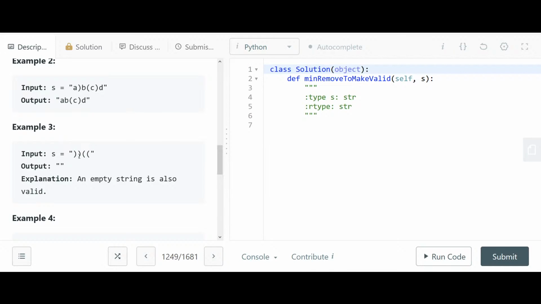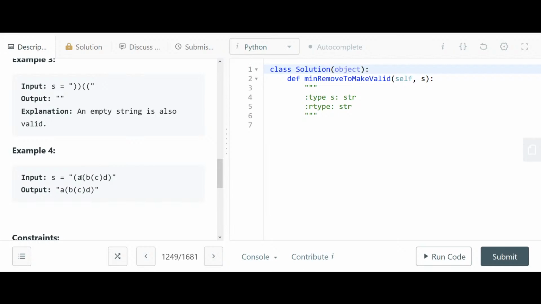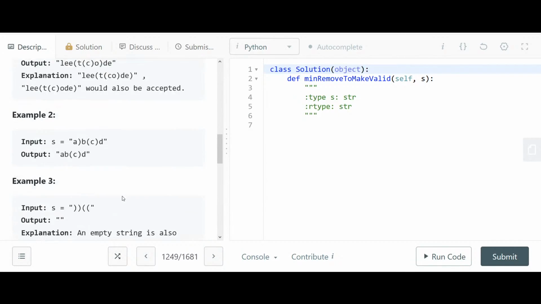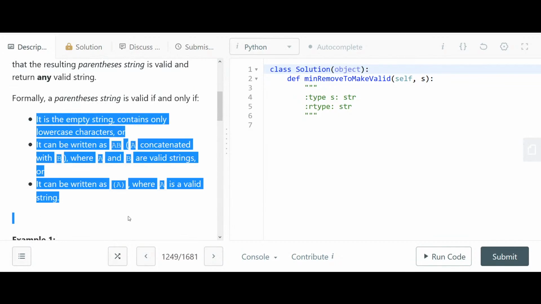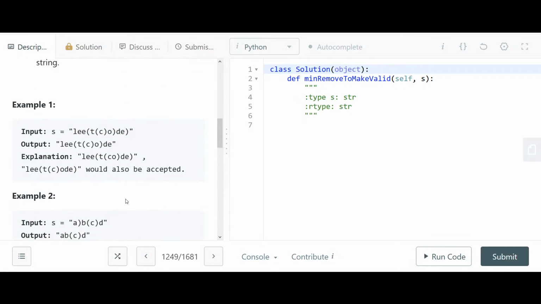And in this case, we have to remove everything because otherwise, there's no way to make this valid. In this case, we just remove the first one because this one has no closed parentheses to account for it. So we remove this. All right. So intuitively speaking, these rules, when you read it, can be pretty complicated. But a valid string is where every open parentheses is closed. And of course, you have to close it in the right order.